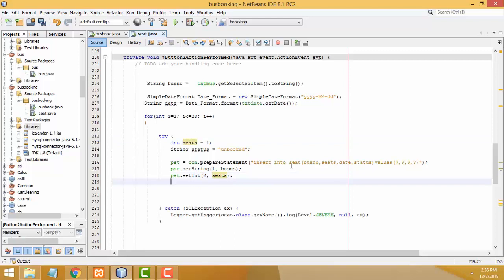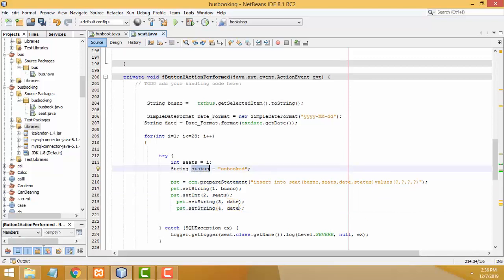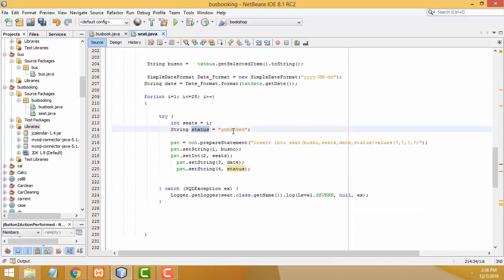After that, third one should be the date. Same thing, control C to copy this one, control V to paste here. Third one should be the sheets date. This date, control C copy, control V to paste here. Fourth one should be our status. This one should be the status. Control C copy, control V to paste here. At the first time status should be unbooked, ticket is unbooked, right.